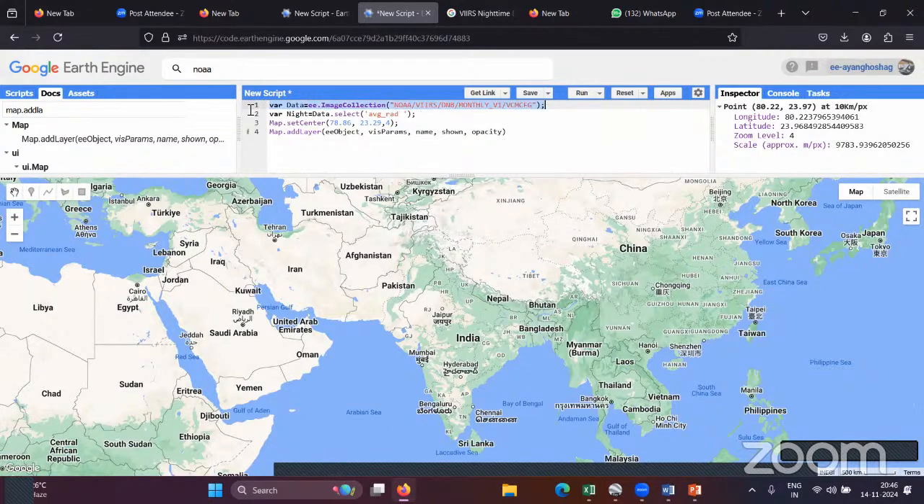The second line is dedicated to collecting the particular band from the satellite image. The third line is dedicated to collecting the exact information about where you want to see the data. And the fourth line is dedicated to calling the map, or calling the satellite data upon the map.